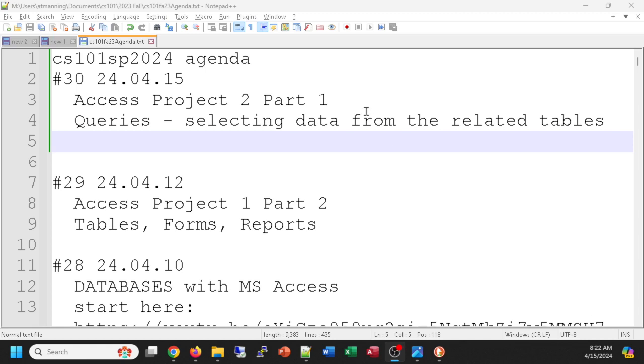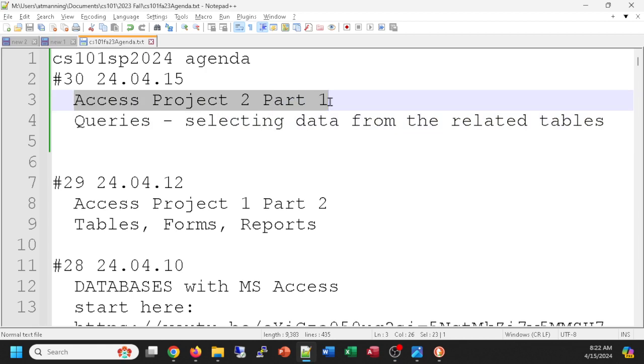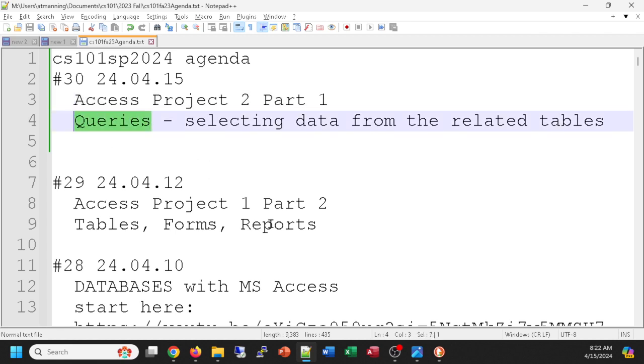So what we're doing today is Access Project 2, where we are looking at the strength, the power of Access in queries. Now let's think a little bit about what in the world is a query. I'm going to bring up a query.